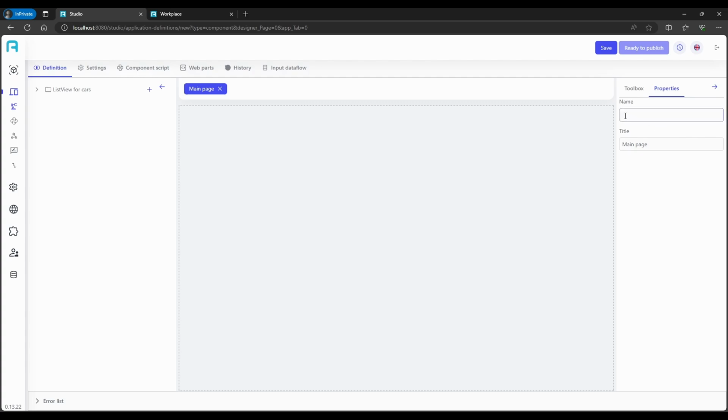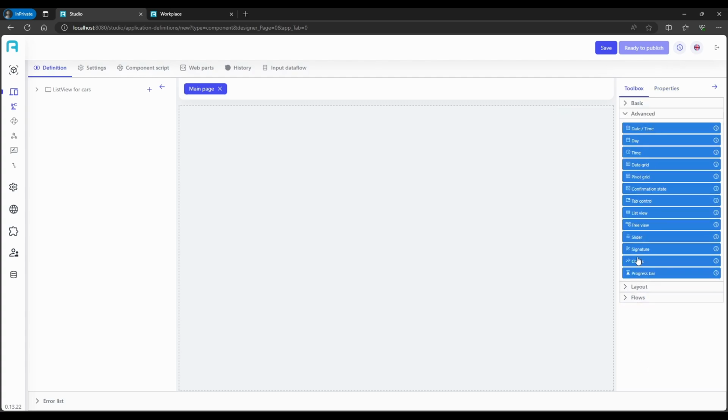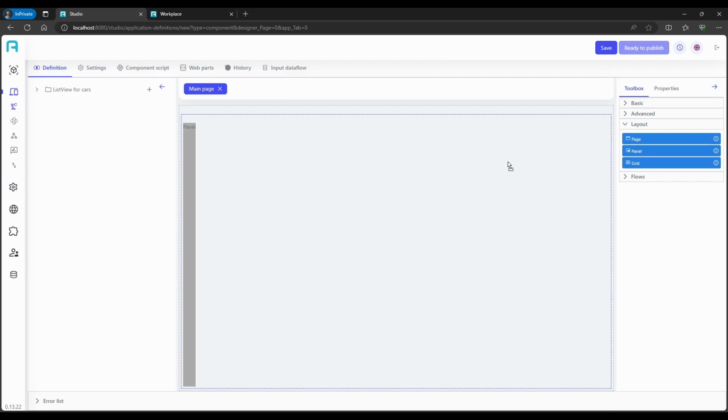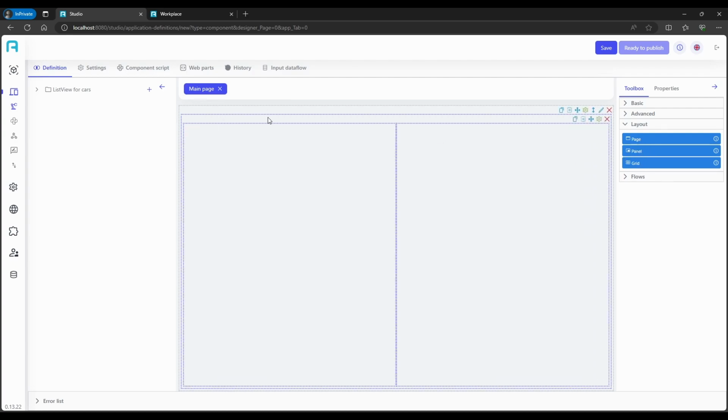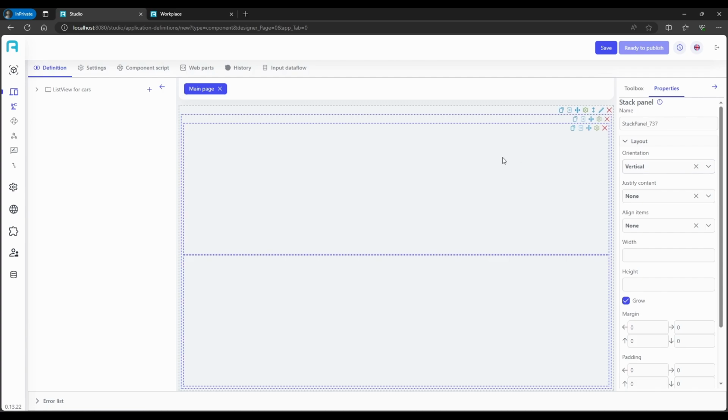The list view itself is located in the Toolbox tab in the Advanced group, somewhere in the middle below the tab control. But before that, we need to add panels within which we will work. Let's add one domain and the two nested inside it, and set the main panel orientation to vertical. After that, we can place our list view in the lower panel.